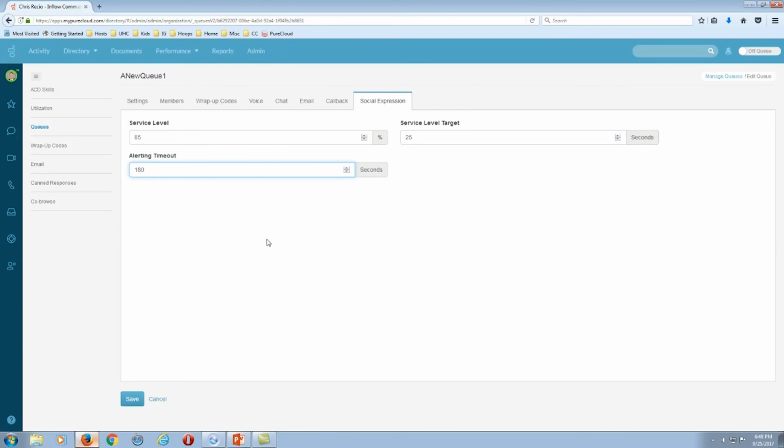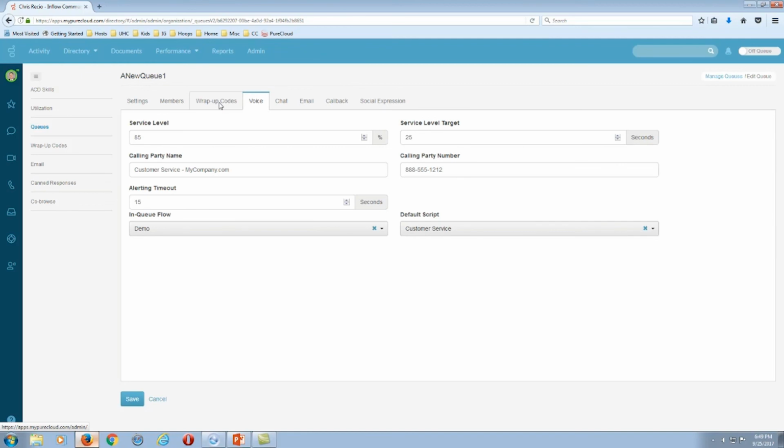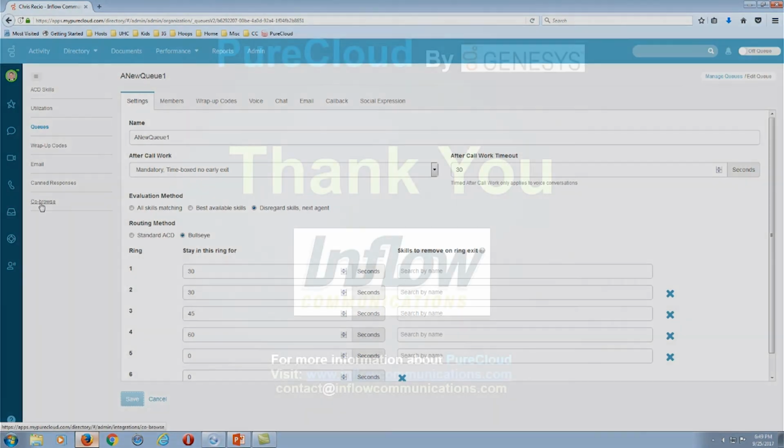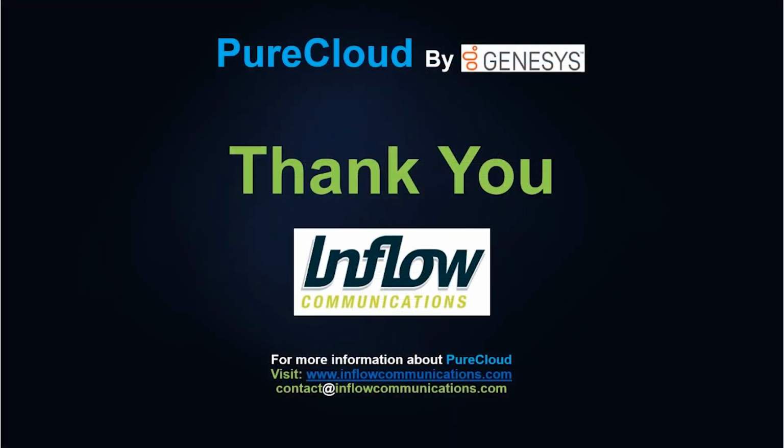Once you're done setting up your queues and each of the individual tab options at the top, you simply go to the button at the very bottom which says save. And once you save, you're ready to go. Now on the left we have one option left, co-browse. I'm saving co-browse for an advanced session on queuing. And that's it. Configuring queues for PureCloud, hopefully you've seen, is a very easy process.